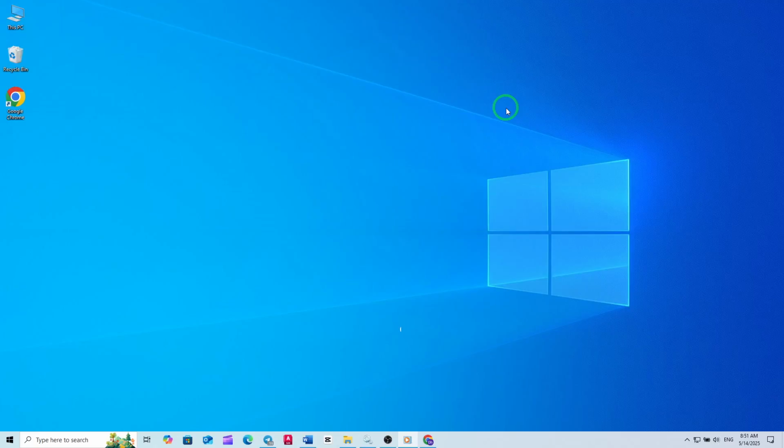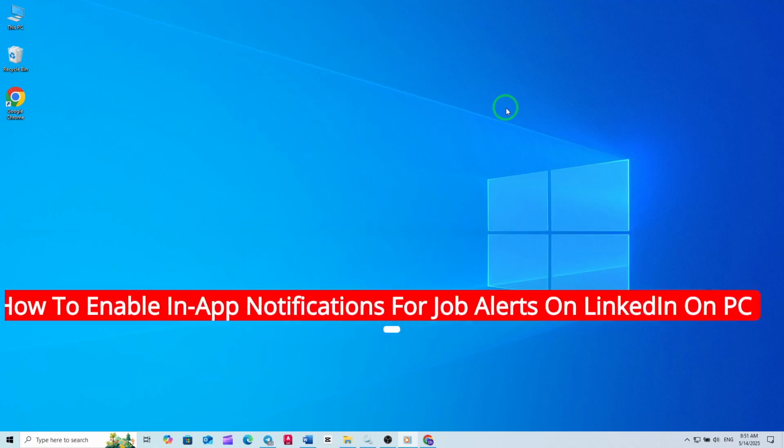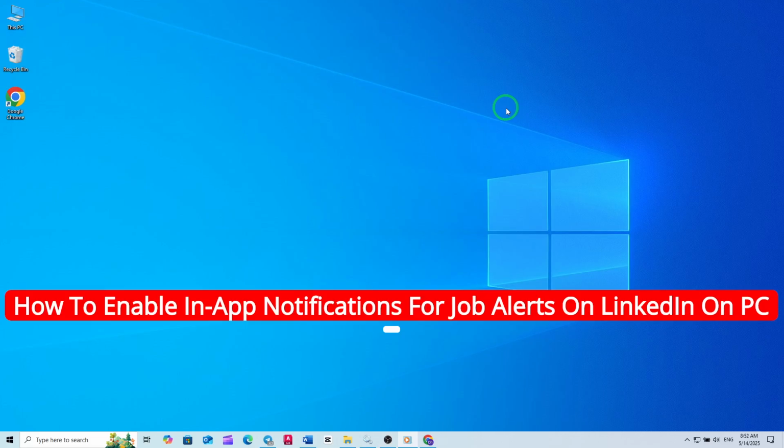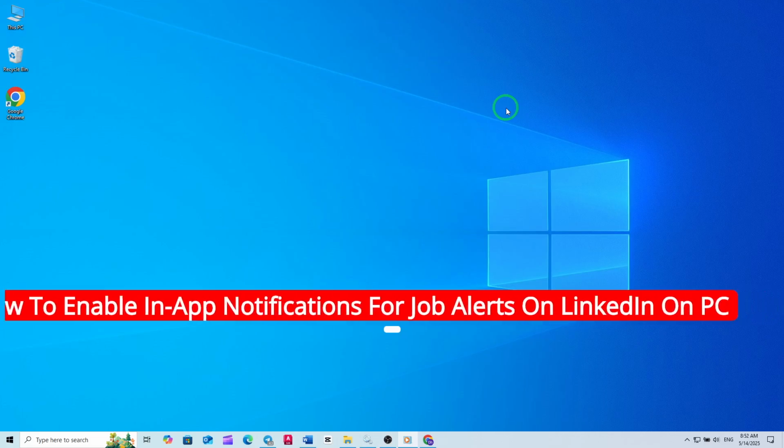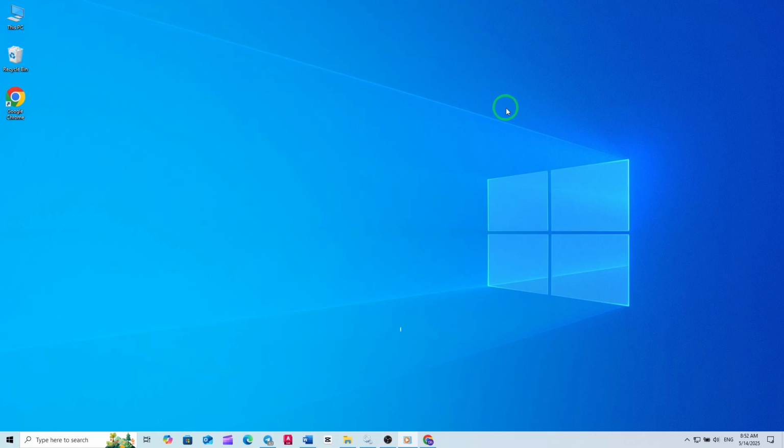Welcome. If you want to stay ahead in your job search, enabling in-app notifications for job alerts on LinkedIn is a must. With the latest LinkedIn update, the process is easier than ever, and you'll never miss an opportunity that matches your skills and interests. Let's walk through the simple steps to turn on in-app job notifications using your PC.